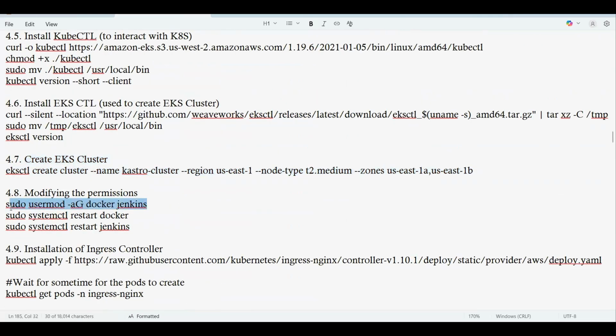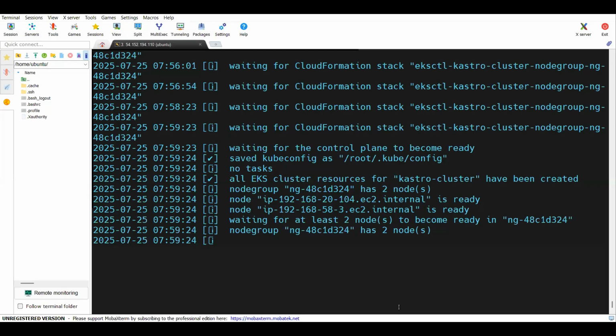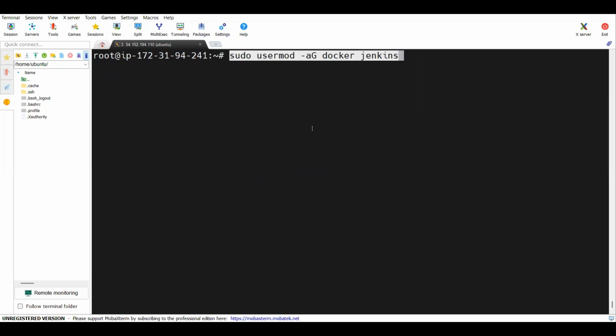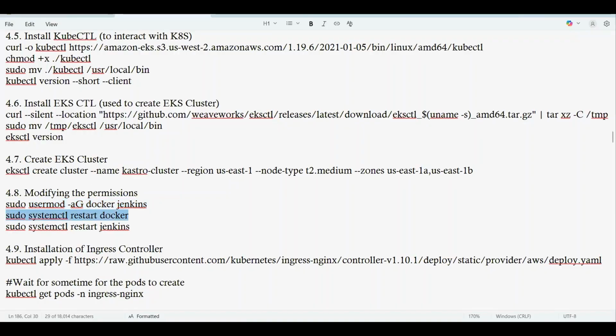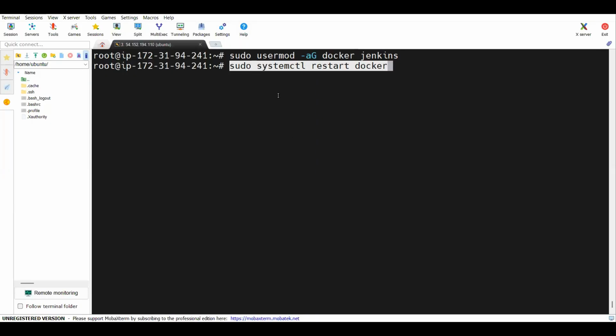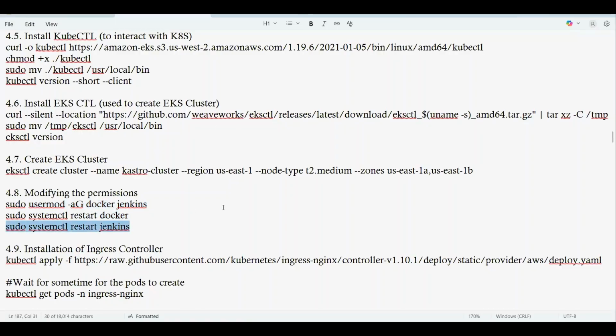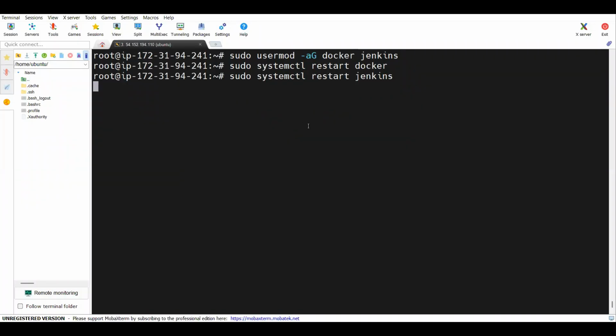Now we need to modify some permissions. Why? Because Jenkins by default will run as a Jenkins user. So Jenkins doesn't have the permissions to work with Docker. So for that, we need to modify the permissions, or we need to add the group to the Jenkins. So that's why I have just added. And since we have modified the permissions, we need to restart Docker, and we also need to restart Jenkins. These are essential because by default, Jenkins will run as a Jenkins user. So it is not having direct permissions to work with Docker. So that's why I have added the group permissions of Docker to the Jenkins. And then I have restarted Docker, I have restarted Jenkins.